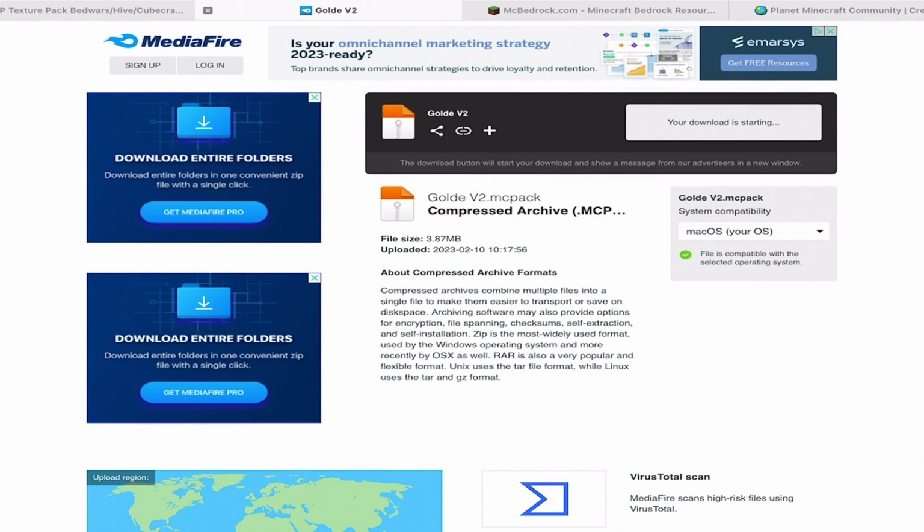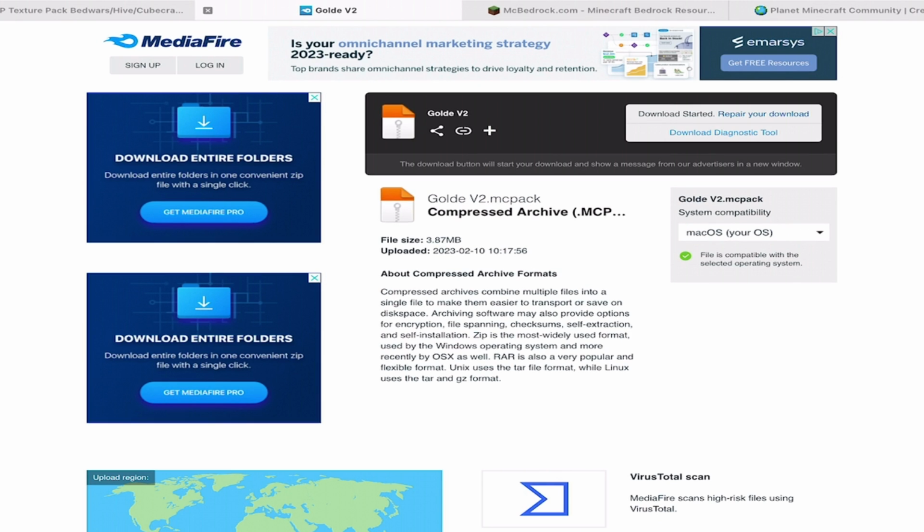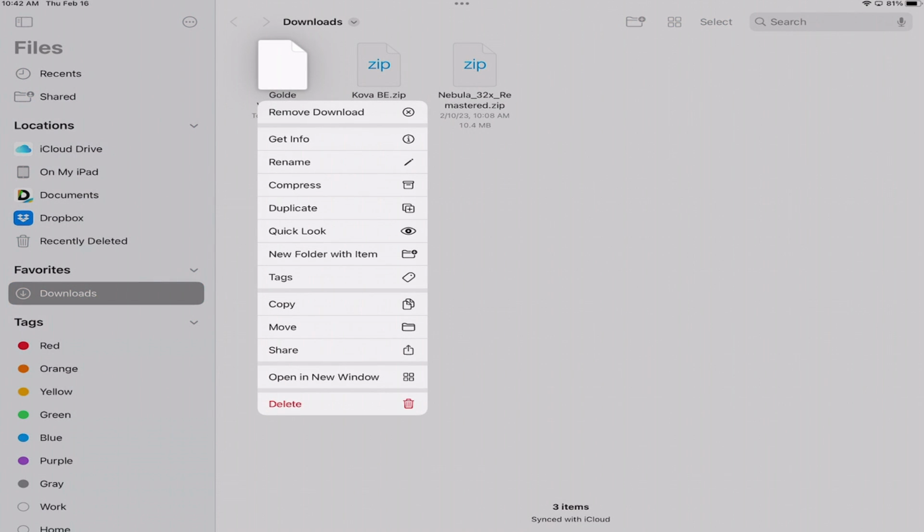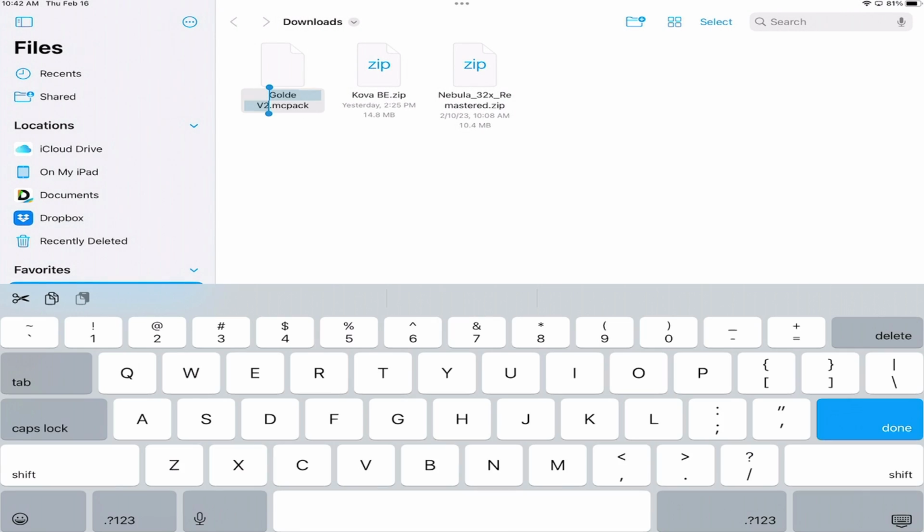Now, if it is a .mcpack, not a problem at all because we can change it within the Files app. And if you've got a file manager on iOS or Android, it's going to work the exact same. Head over to your Files app. Now, for me, it's just going to be on the downloads area. You can see I've been messing around with a couple of these, and you can see here that this is a .mcpack, while the other ones are, in fact, a .zip. So all you want to do here is rename it. That's all you want to do.